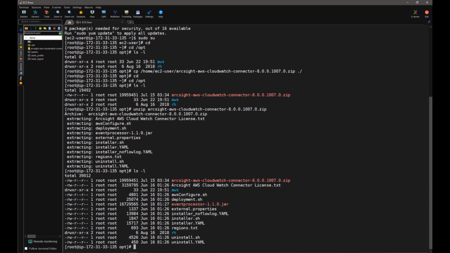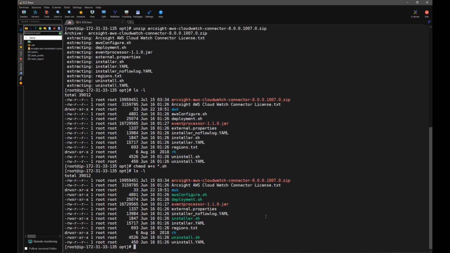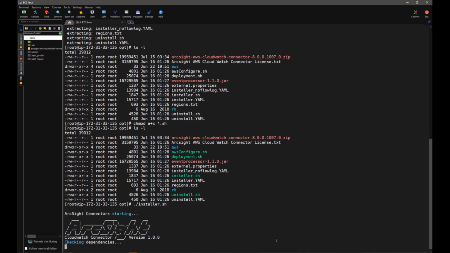So what we've got here in the actual setup is a bunch of scripts. So what I want to first do is change the executable status for the SH files, and then we're going to run installer. And installer will basically take us through the whole process of setting things up. Now you'll notice that there's an event processor, external.properties file here. They're all completely irrelevant. You can just delete those. They're not required. They're all sitting up in our S3 bucket right now. So we'll run the installer.